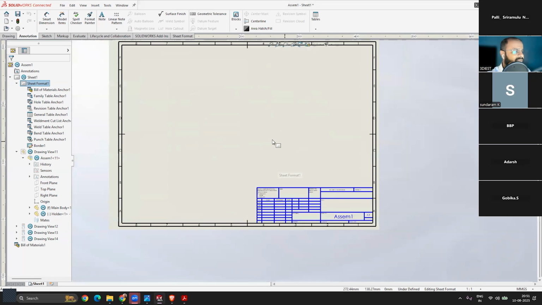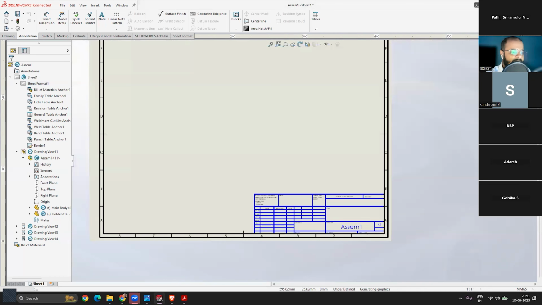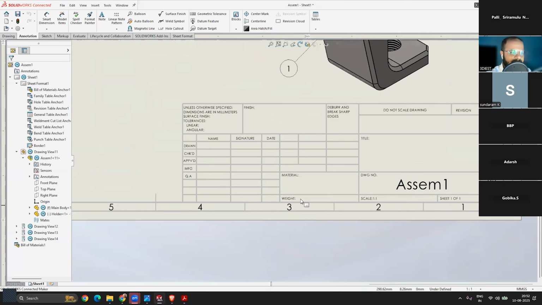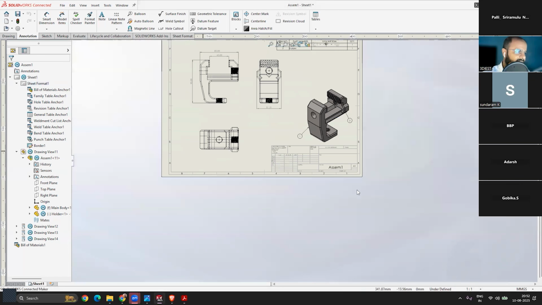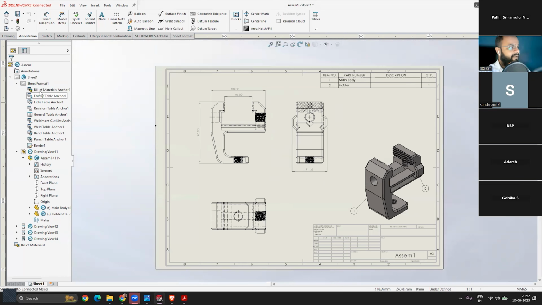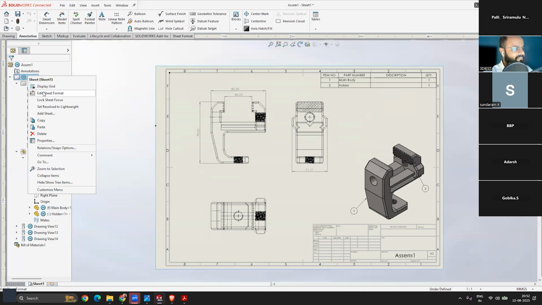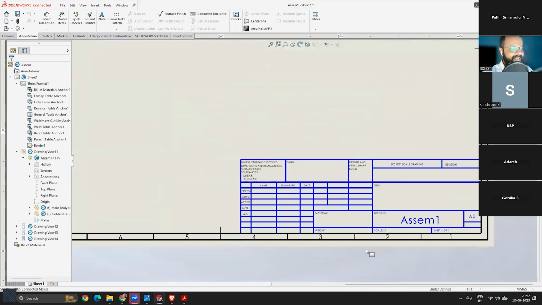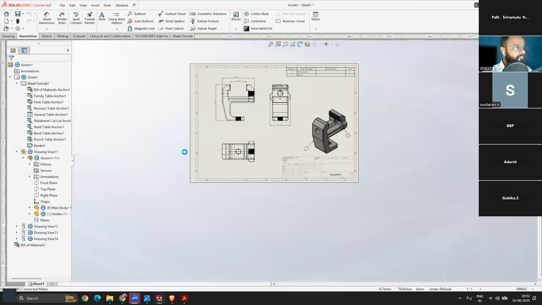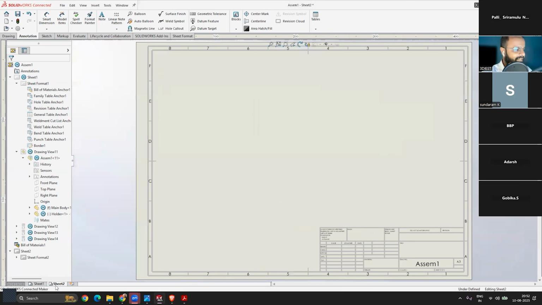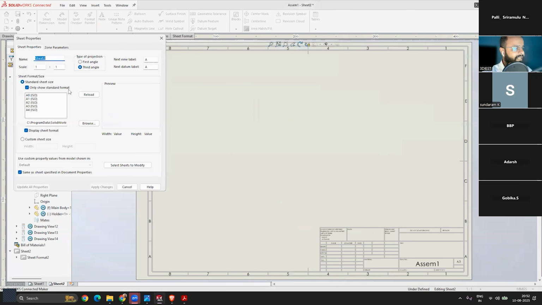So here is one problem. That's why it's not getting updated automatically. The weight and the material are not getting populated. So that is one of the problems. So always when you are selecting your sheet sizes, make sure that you have selected the right sizes. So what we'll do, we'll click on the new sheet. The new sheet, here you can see, we'll go into the properties.